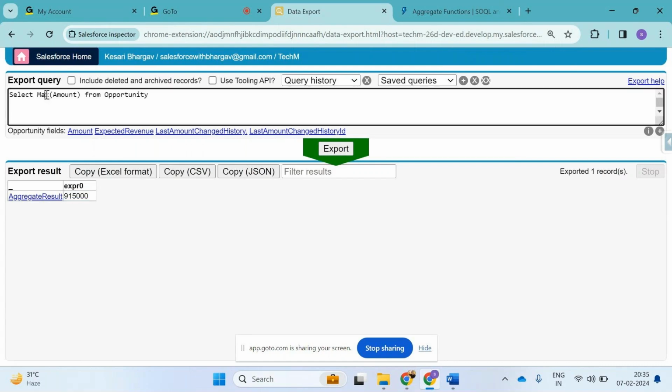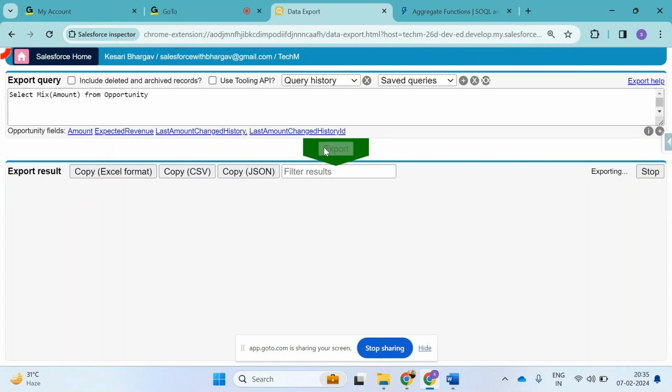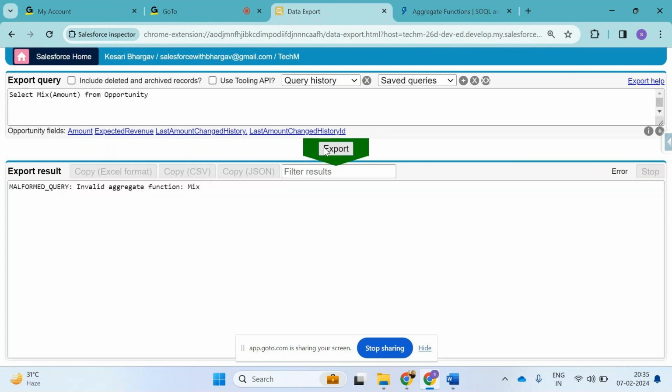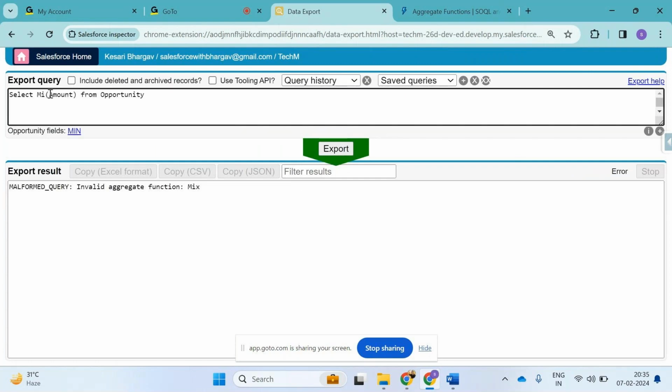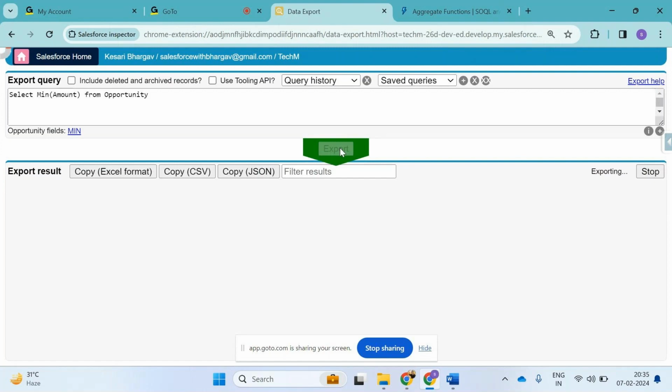Similarly, if you want to find out the minimum value, in that scenario you just type min and do the same thing. You need to give the field on which you want to find the minimum value, so you can give amount. Okay, so click on export. Give me a second. I'm sorry, it's my mistake. So click on export, it's min. So this is the minimum value, 10,000 is the minimum value.